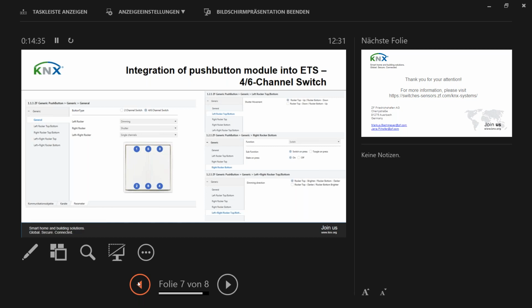So here you can see the definition itself. You have to define for the left rocker, would you like to use it for switching or as a shutter or for dimming? You can define the same for the right rocker, and then the functionality 5 and 6 for left and right rocker when they are pushed together at the same time. And also here you can, for each rocker, then define the concrete action.